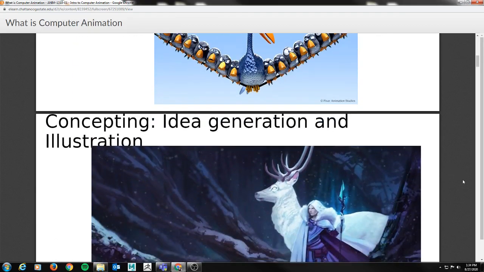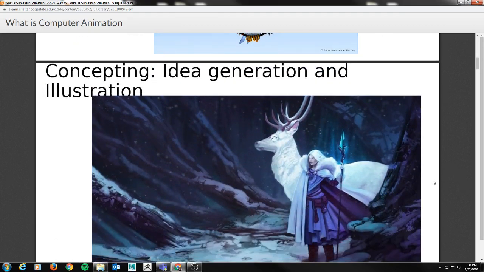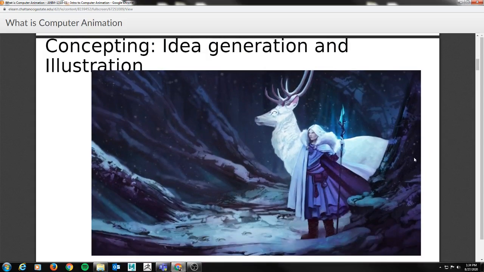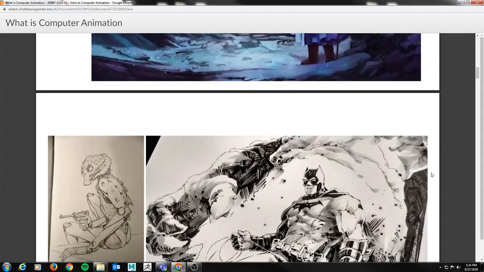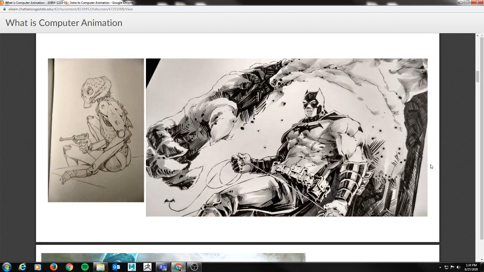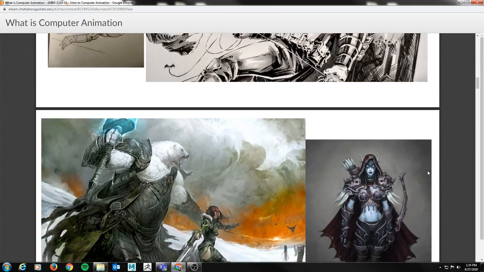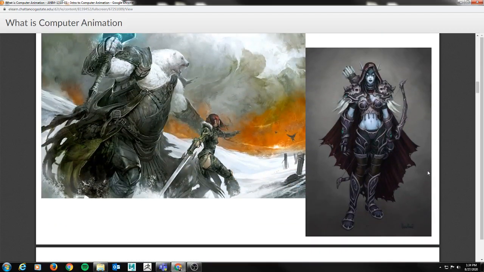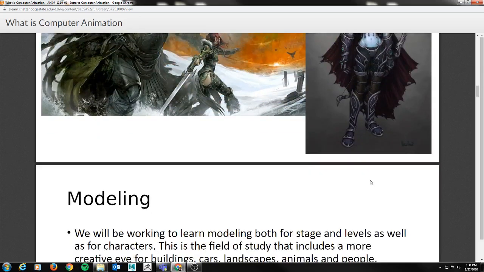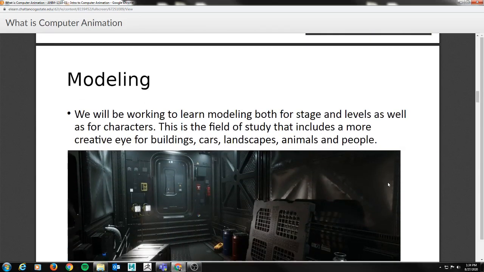In texture techniques, we will be going over some concepting and idea generation illustration. We will do that continuously throughout the course of the concentration. Concepting is basically a visual setup where people can get an idea for what the characters are and what the environment is. These are mostly character concepts here, but you get a little bit of background. Sometimes they're totally environmental. And then we have modeling.